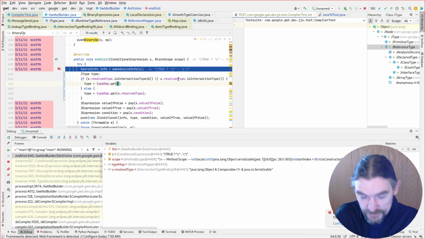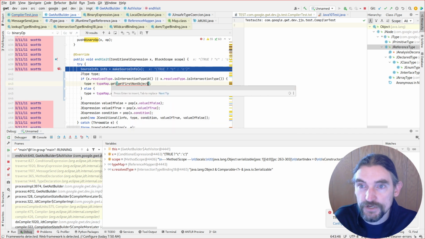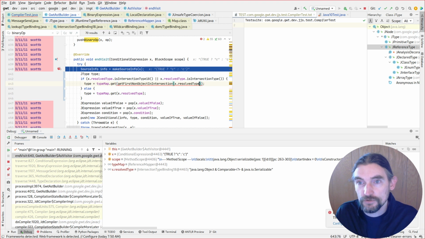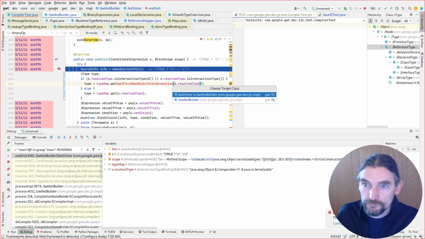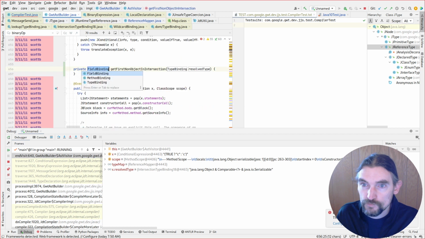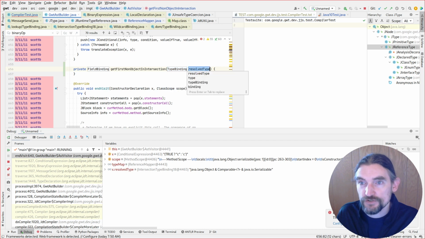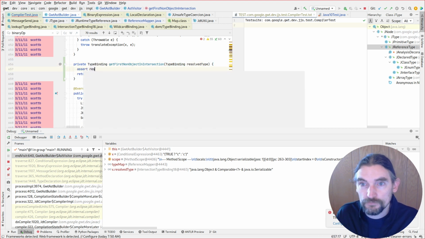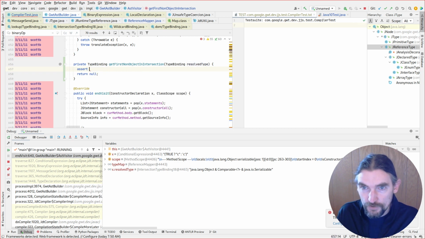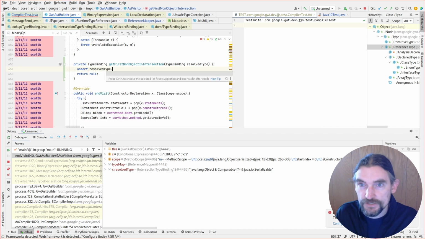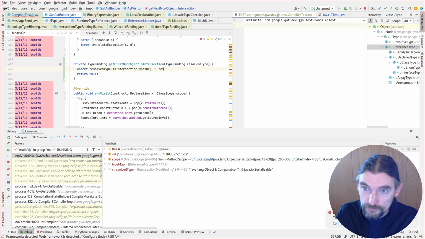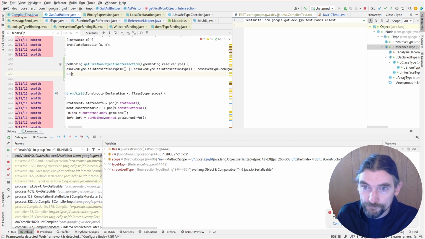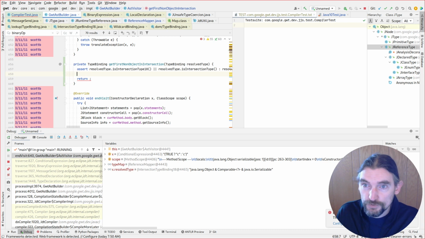Yeah, let's do that. So let's try changing this to something like get first non-object in intersection. Oh, it wants a field binding. We'll change it to a type binding. Yeah, we'll do an assertion just in case someone did something dumb. Okay, so now we need to iterate over, but it's going to be handled differently for each one.